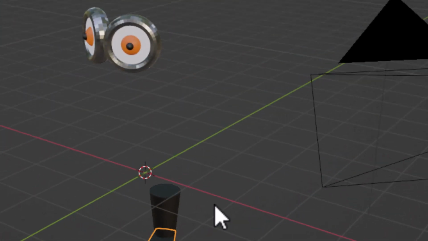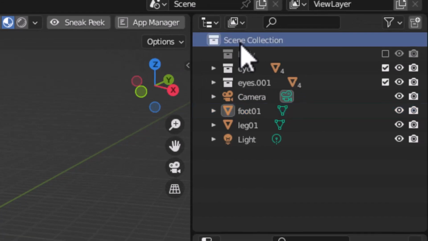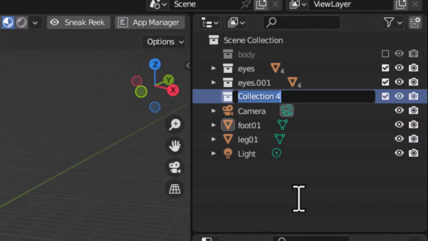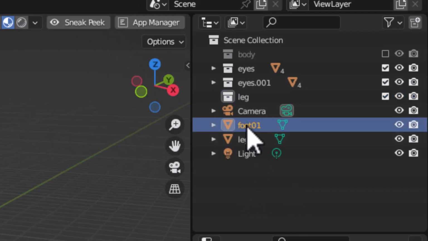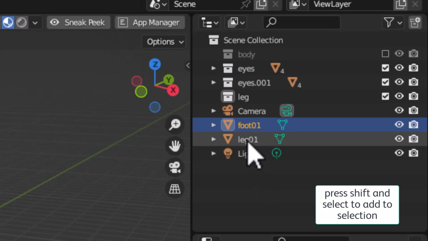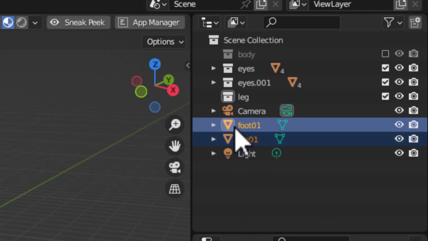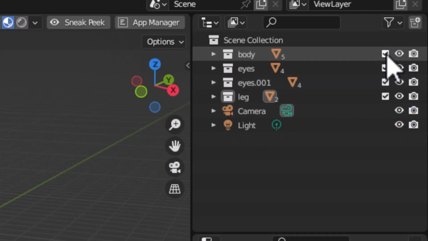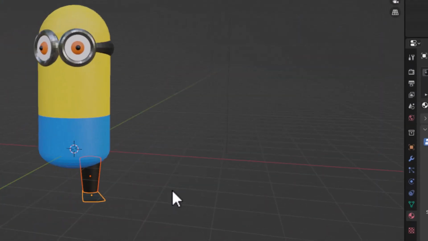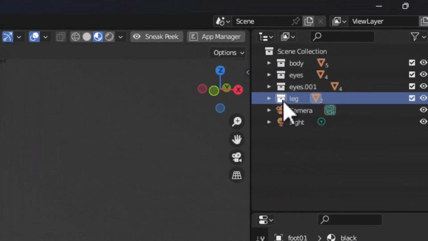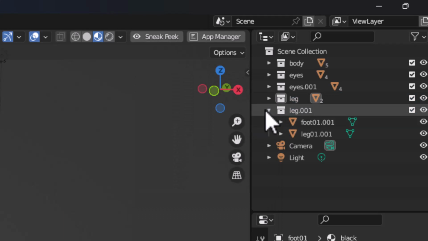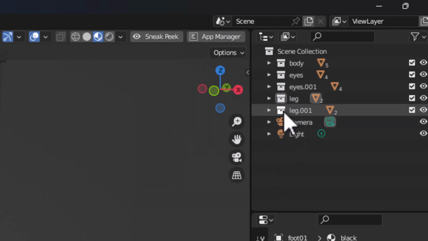So, now in the scene collection I will create a new collection and call it leg, and inside this leg I will select foot 1, with shift press select leg 1, drag both and put them into this leg. Now I will switch on the body. So, you have one leg there. I will select the leg and select duplicate collection. I have one more collection of leg here.